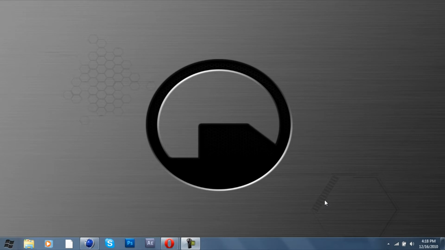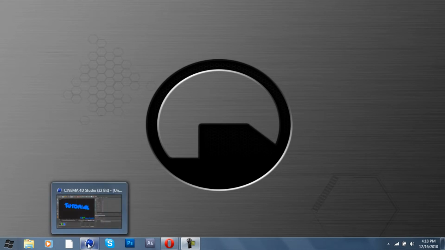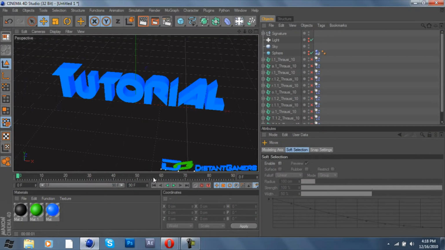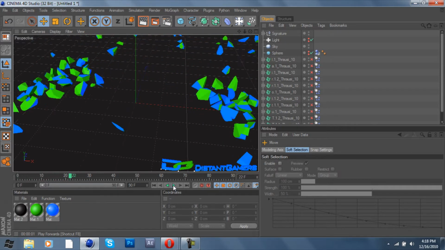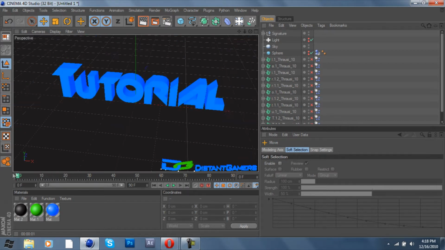Today we're going to begin with shattering text using a plugin called Thrausi from Nitroman 4D, or Nitro 4D, one of the two. First thing you're going to do is open up your Cinema 4D, and this is kind of a basic scene, nothing too spectacular. If I play it, you'll see how it kind of explodes around instead of the original where it just kind of falls down. And that's going to be what I'm going to be teaching you today.